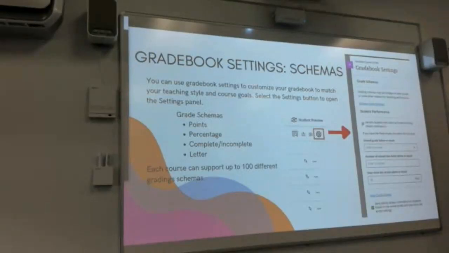Under grade schemas, this kind of ties into what we just talked about regarding having insights on student performance. You've got your settings here. Now they're empty, but if you enter any data, for overall grade below or equal, you can set up your alerts. So if the overall grade in your course for anybody jumps below 80 or below 75, it's going to notify you.